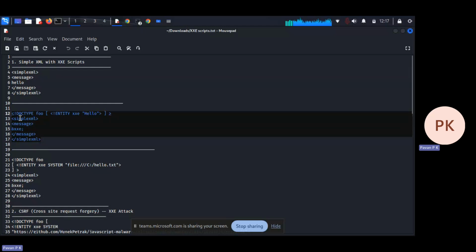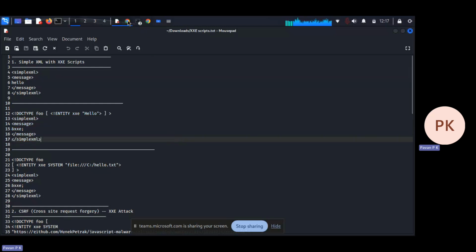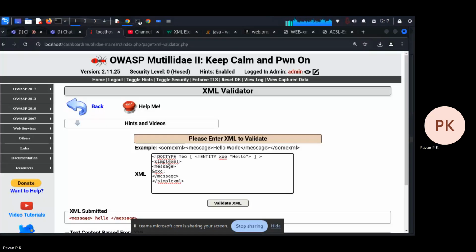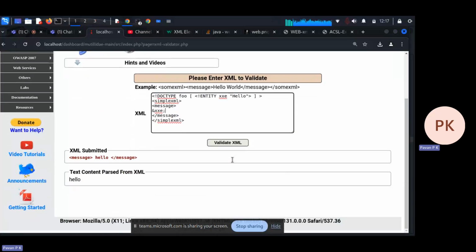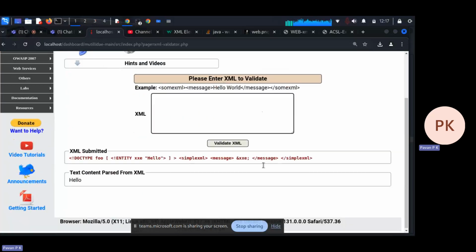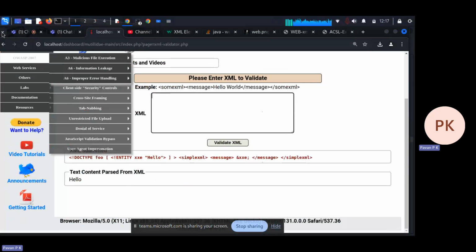Next, here I'm going to use external XML entity injection. So not doc type foo. Foo is the name of this element. And here we have referred our subtag with XXE. So when we're calling this entity XXE, it will display hello message. Now click on validate XML. Yes, it is displaying hello message.